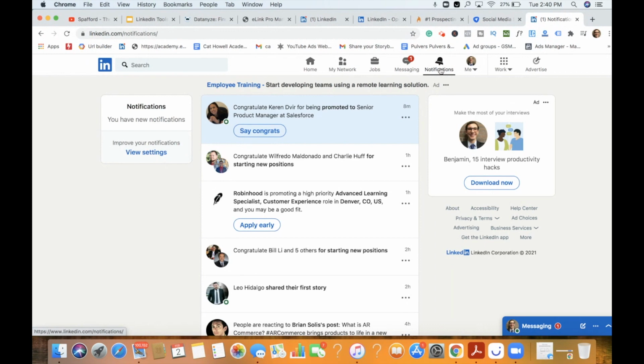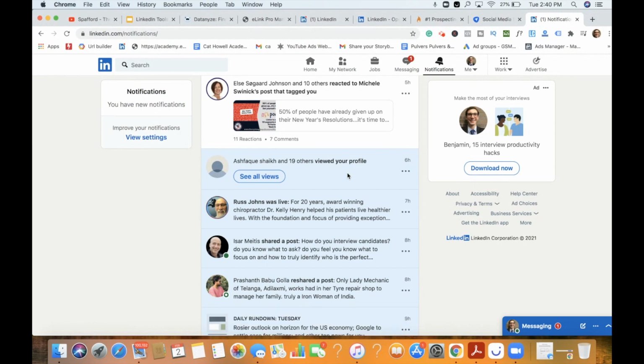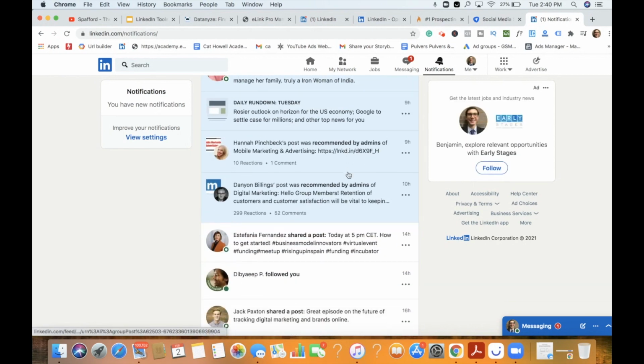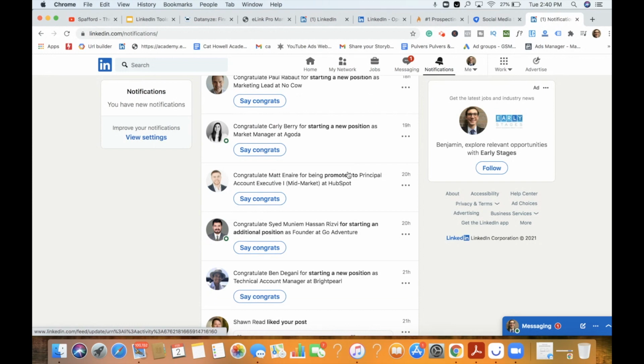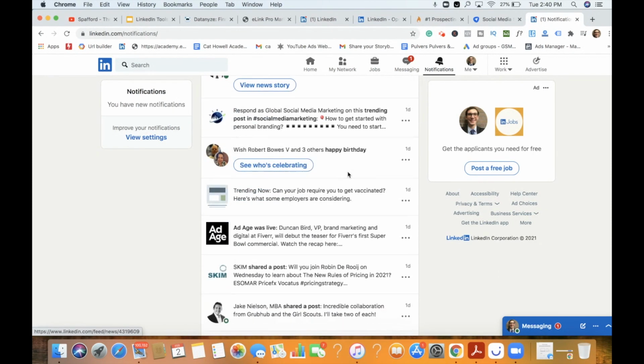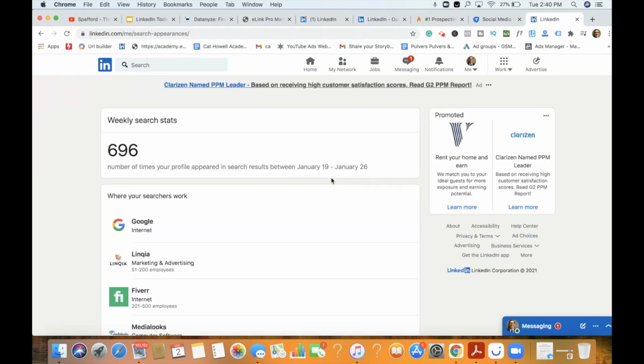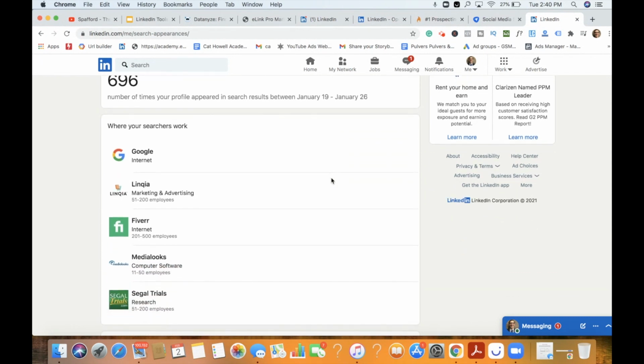So if you click on your notifications, you can see I've got a number of different notifications, but if I scroll down in my mass notifications, at some point you will see something that shows you appeared in search results. So right here, you appeared in 696 searches this week. When you click into that weekly search stat notification, the insightful thing is it's telling me, hey, Benjamin, from January 19th to January 26th, you had Google, Linkia, Fiverr, MediaLooks, and Siegel Triers as the main companies that were looking.